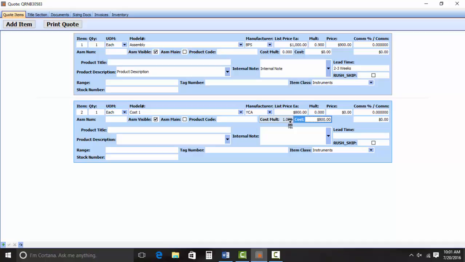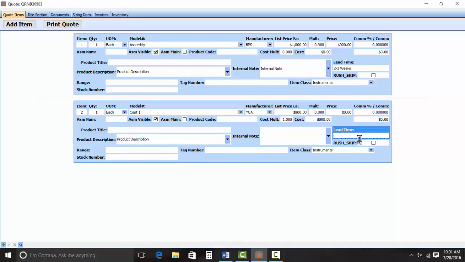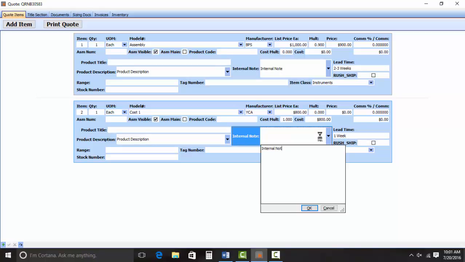Enter the product description, the lead time, and any necessary internal notes.